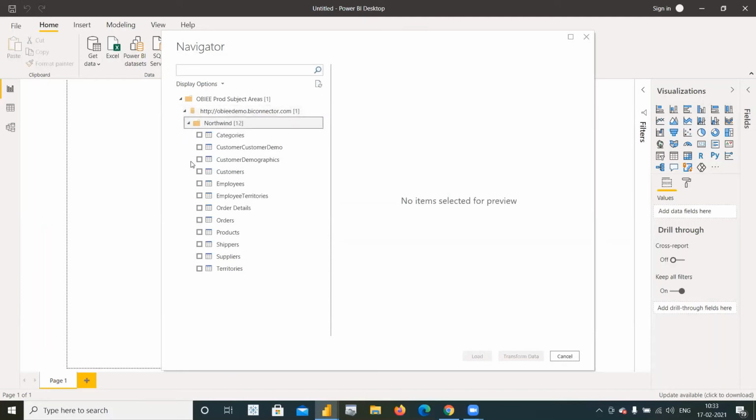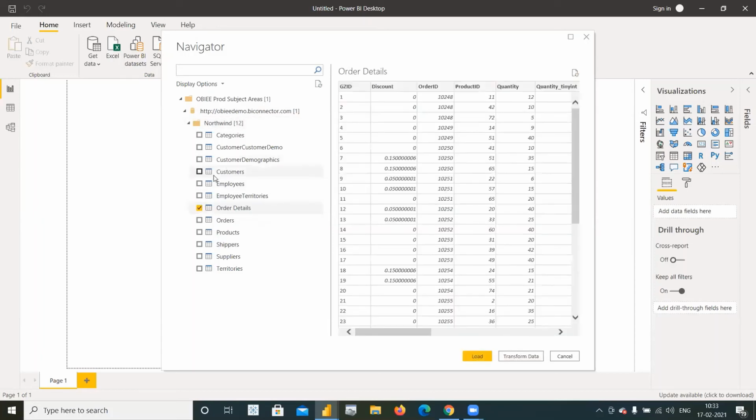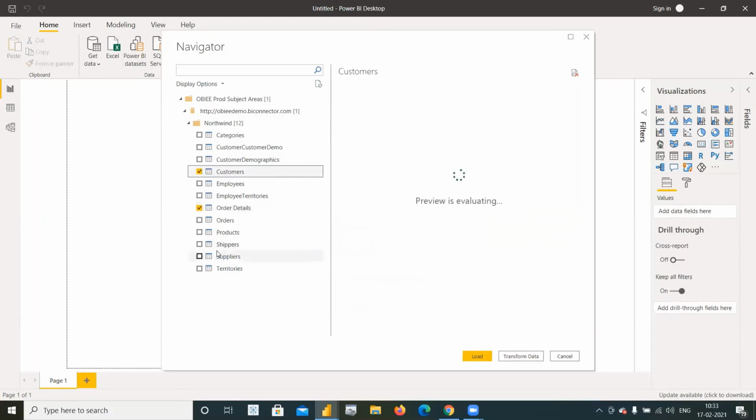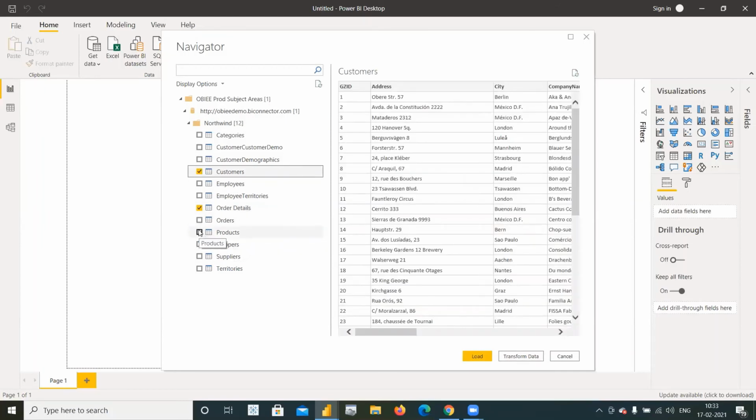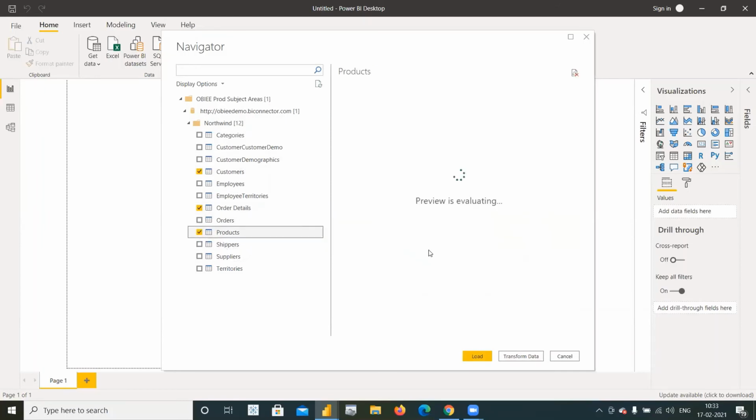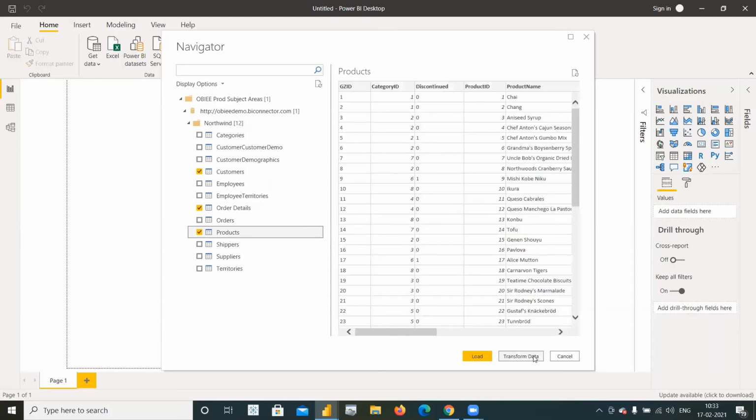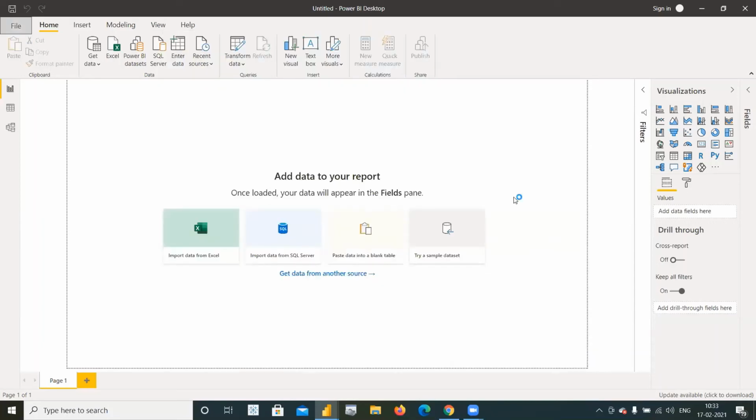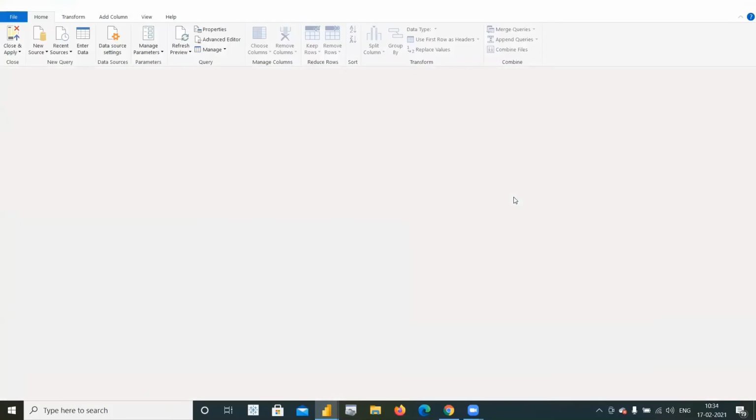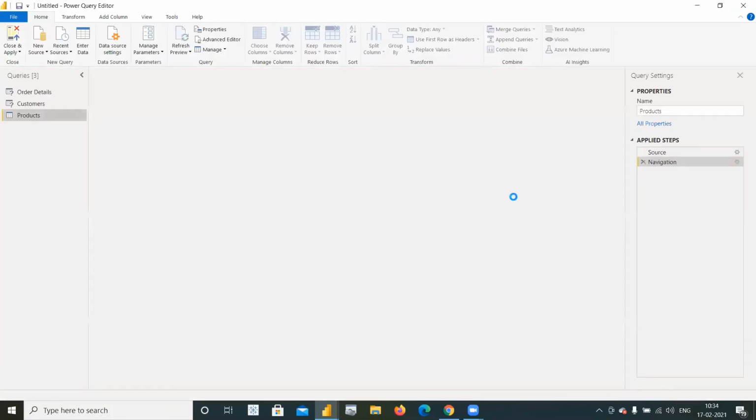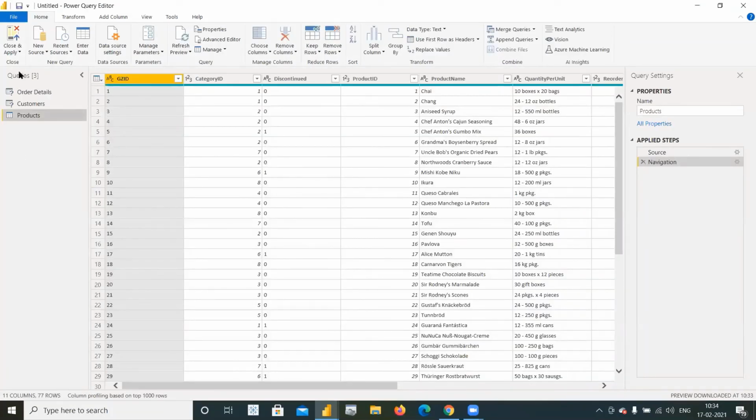So I'll just choose a fact table, which is my order details, and two dimension tables for this demo. So I'll choose customers and products. Okay, I'll transform data. Okay, as you can see, order details is my fact table and customers and products are my dimension tables.